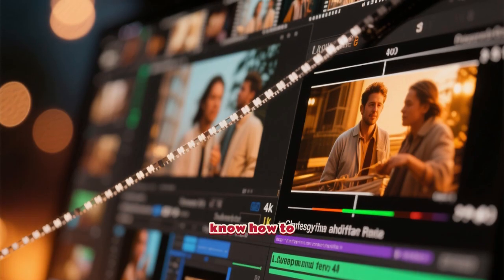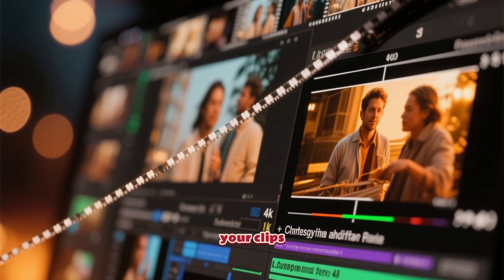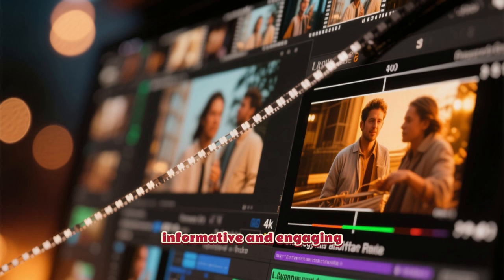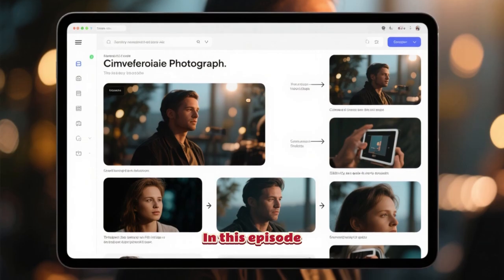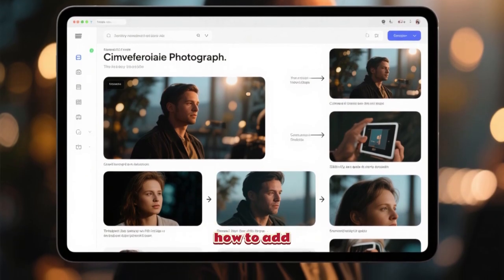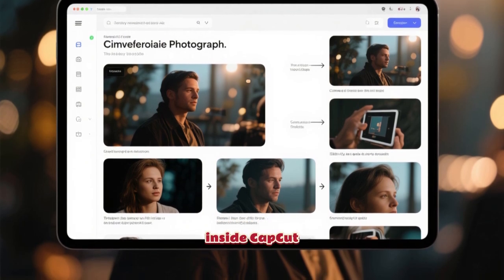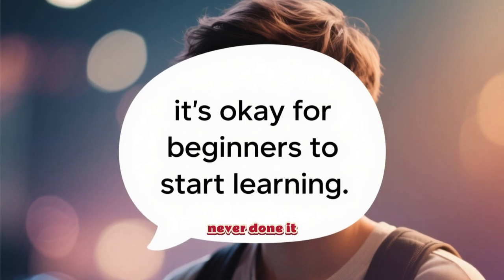Now that you know how to cut, trim, and arrange your clips, it's time to make your videos more informative and engaging by adding text. In this episode, I'll show you step-by-step how to add basic text, subtitles, and animated titles inside CapCut, even if you've never done it before.